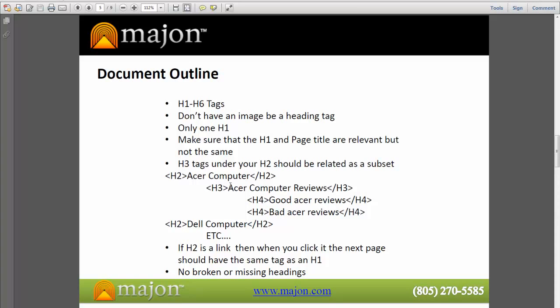Or your laptop computer resource, and your page title, your H1 tag, may be Acer laptop computer, something like that. Relevant, but not exactly the same. So Google really gets an idea that you are what you're talking about. You want to only use one H1 tag.